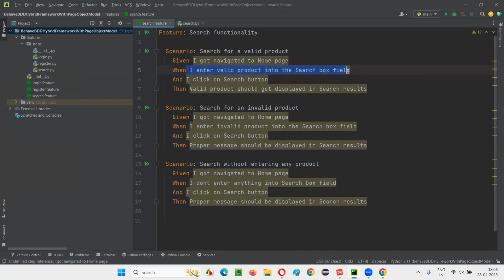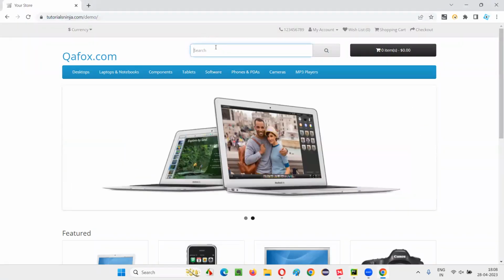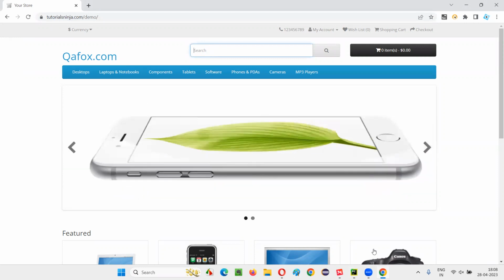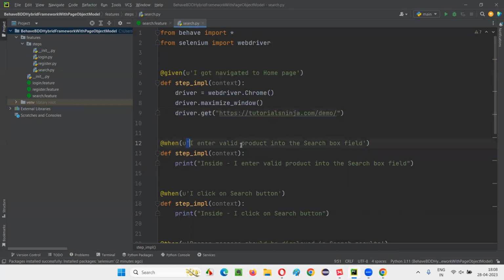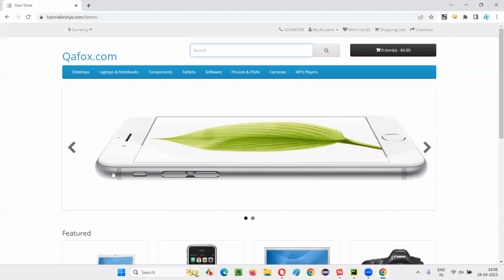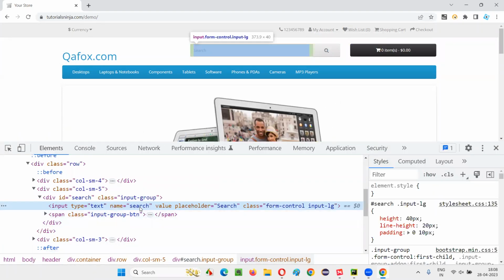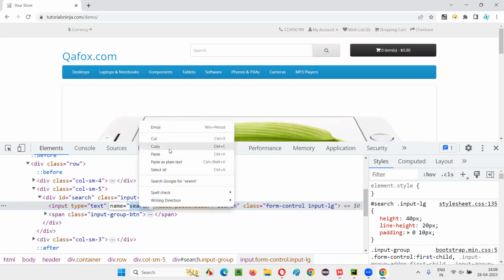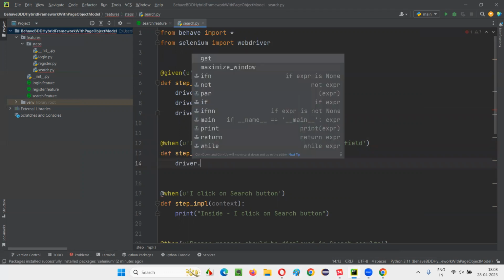I enter valid product into the search box field. On this home page, we have the search box field where we have to enter the valid product. How to enter the valid product there? So let's implement that step. I enter valid product into the search box field. Here we have to write something like, inspect the search box field. And it has a name locator. Copy this name attribute value for the name locator, and simply write driver dot.